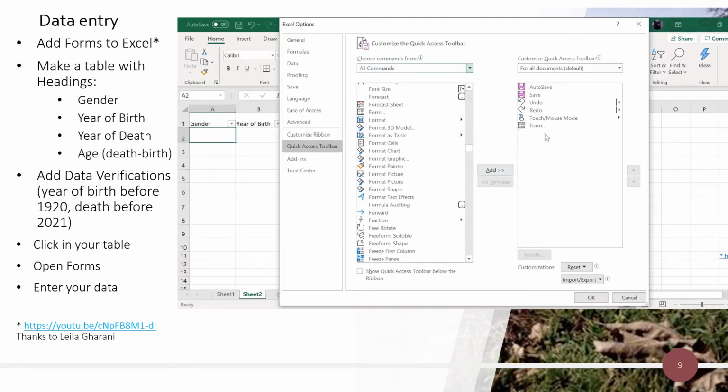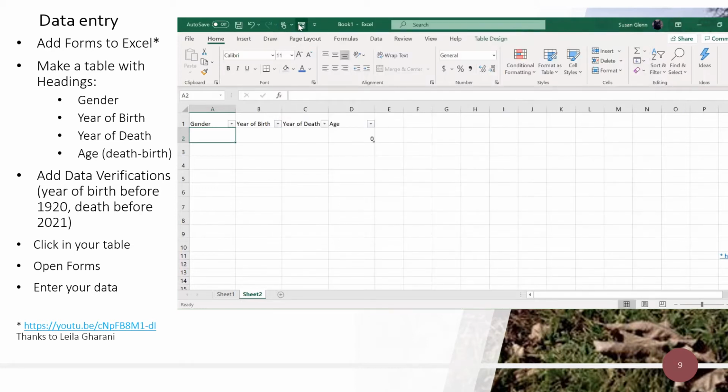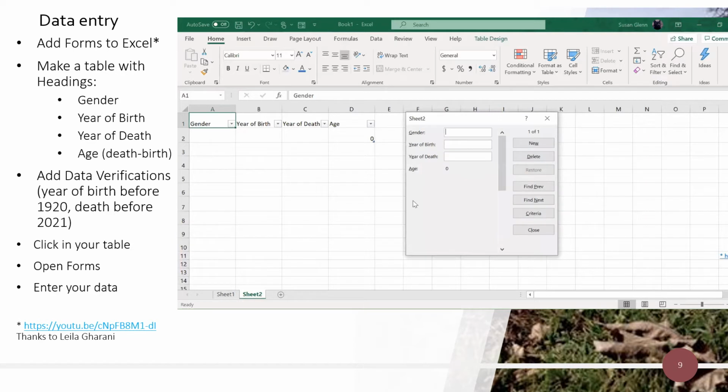It'll appear over here like this. And then you're going to click OK. And then you're going to have this little thing up here called Form. So I can click anywhere in my table now. I've got this little table here. And I click on the picture Form. And now a form comes up. And I can enter my data into this form.